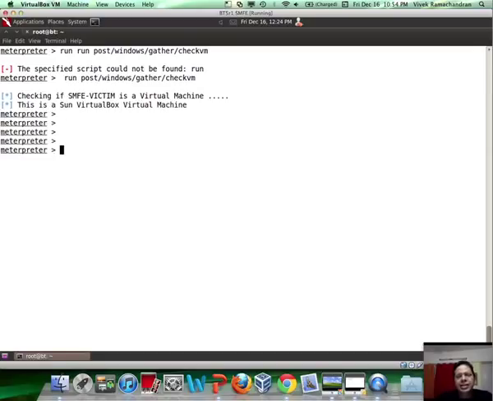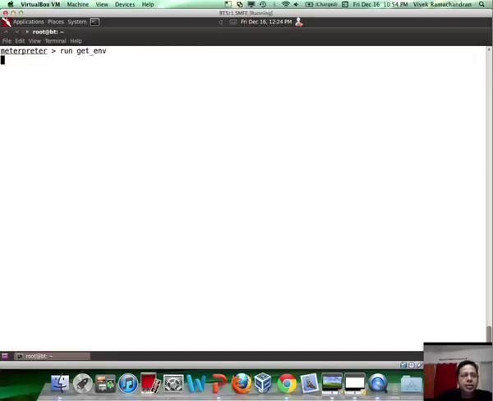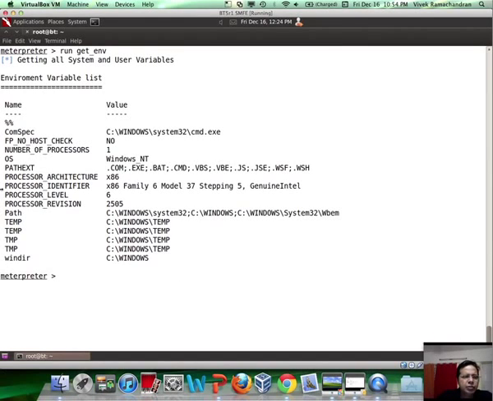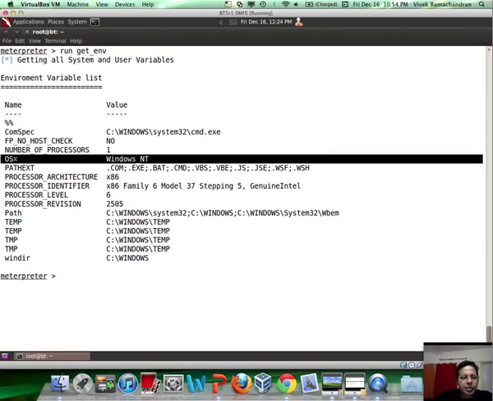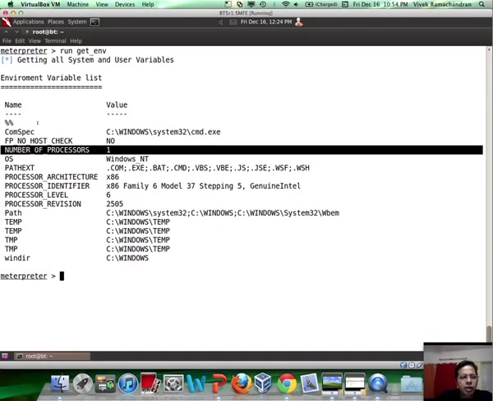Right? Same functionality, just kind of wrapped around in a module way. Now, apart from this, you would also probably want to know about your environment. You can do this by running the get environment Metasploit script, and this gives you a lot of info about the operating system family, the number of processors, and a bunch of other interesting information.